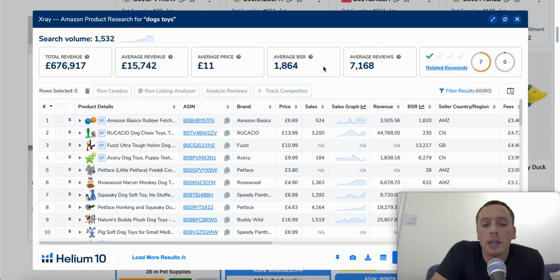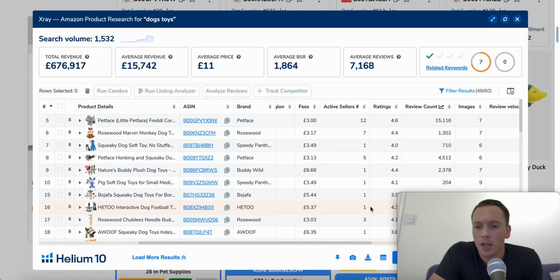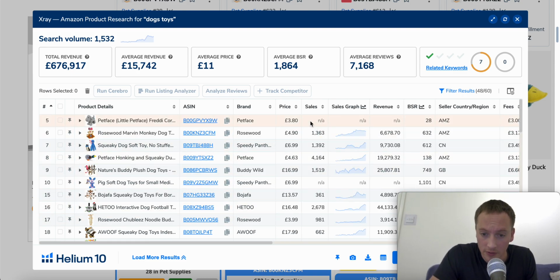So it's about working your way through these keywords and seeing where you can compete. Once again, I always hide the sponsored results there, guys. Go over to the review count. It's looking much better, guys. Just to get a quick snapshot, the sales are still there, and it's looking much better, but you're paying for that in search volume. There's not as much search volume there, guys, and the price point's pretty low.